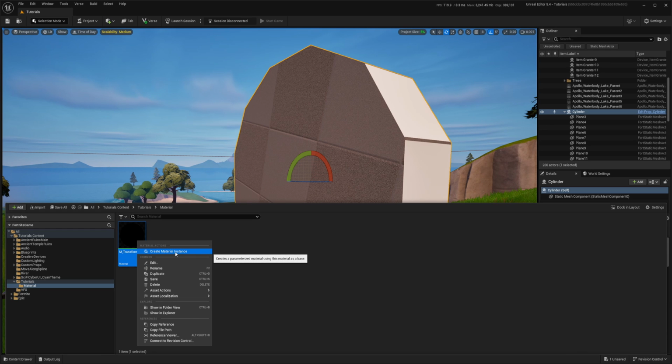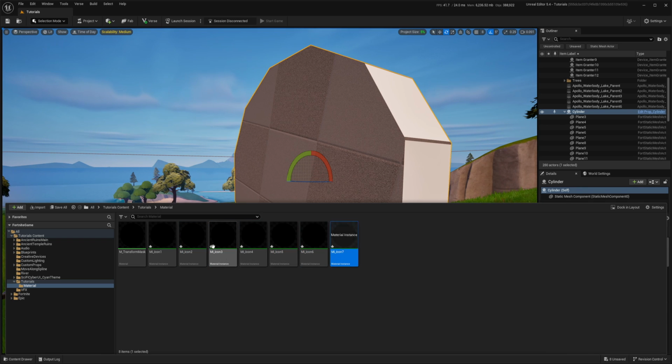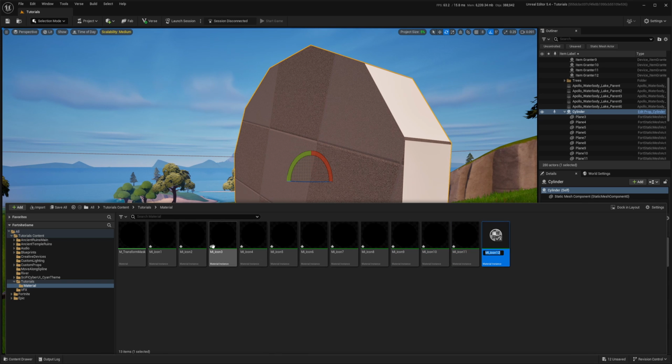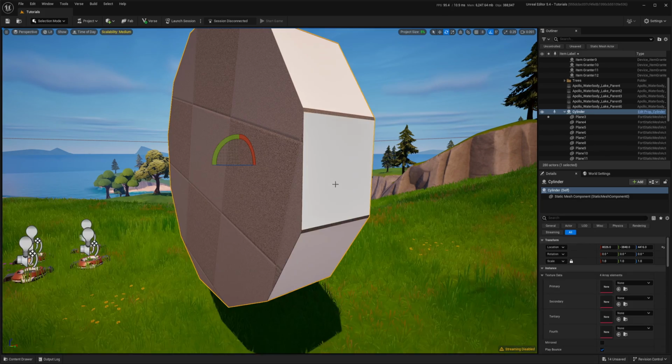And right click, create material instance. Second one. And I will need to create 12 of these together. And actually, create another instance from the first instance, like that. And now I will duplicate. Like that. And now just drag and drop the material.